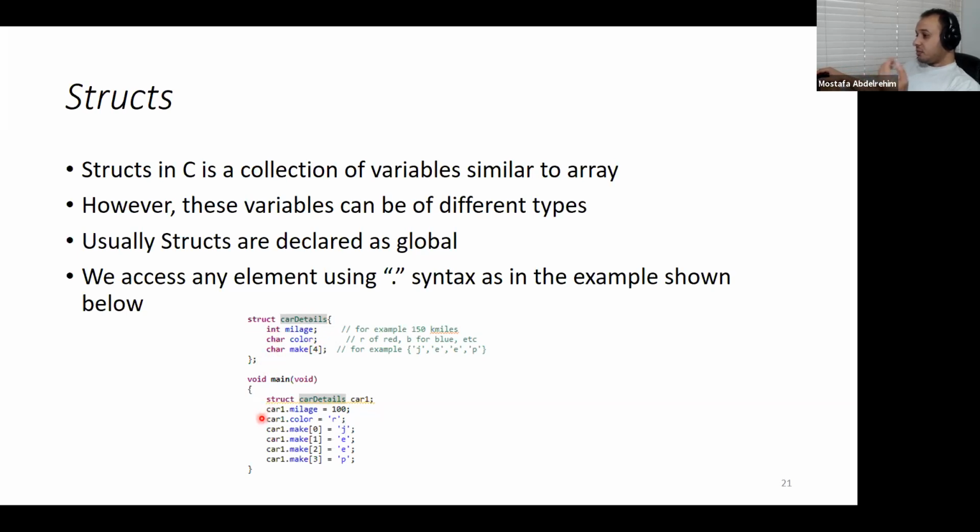Now, in the main function, you can define a struct. When you define a struct, it's like you are defining a new data type, something like integer. Now, when you define a variable of that type, you use this expression: struct, then the name of the struct, then car. So car1 now is of type car details, which is a struct. It's really complicated, but you can imagine it as a new type in C, something like integer or float or whatever.